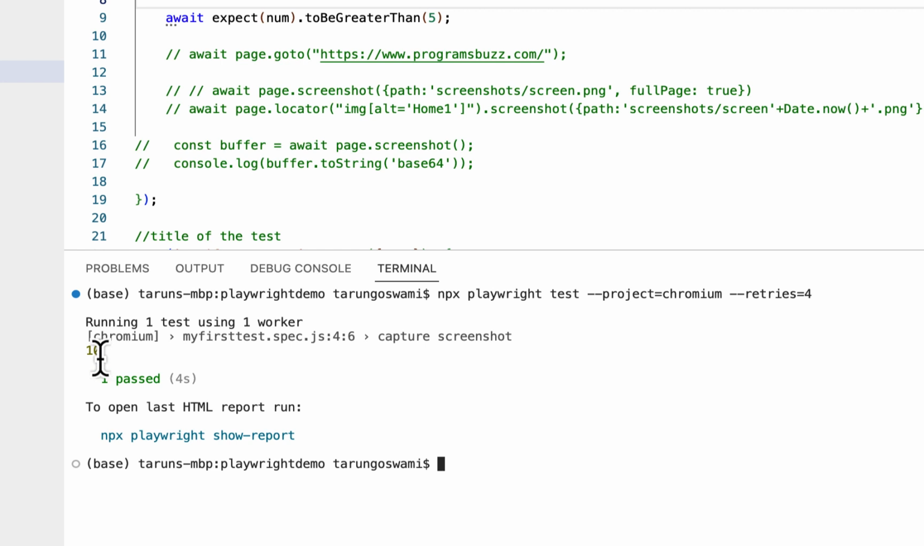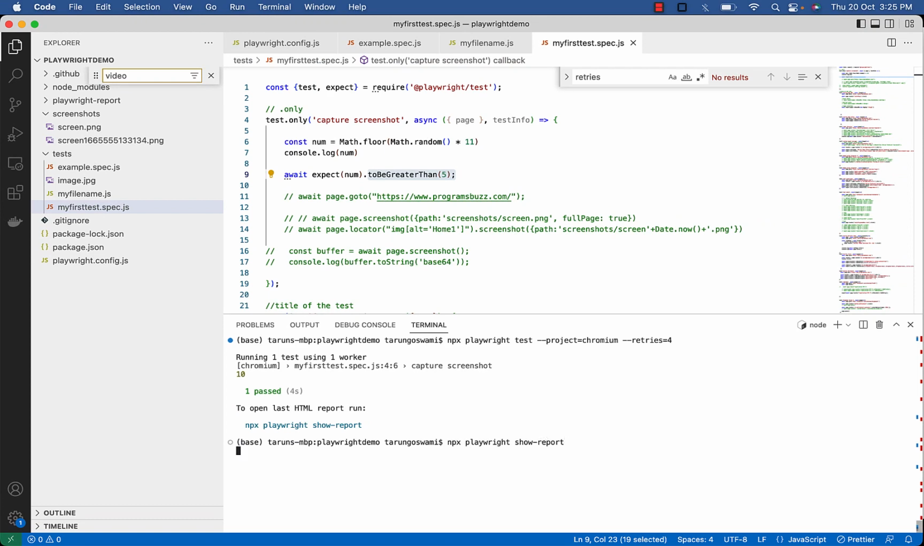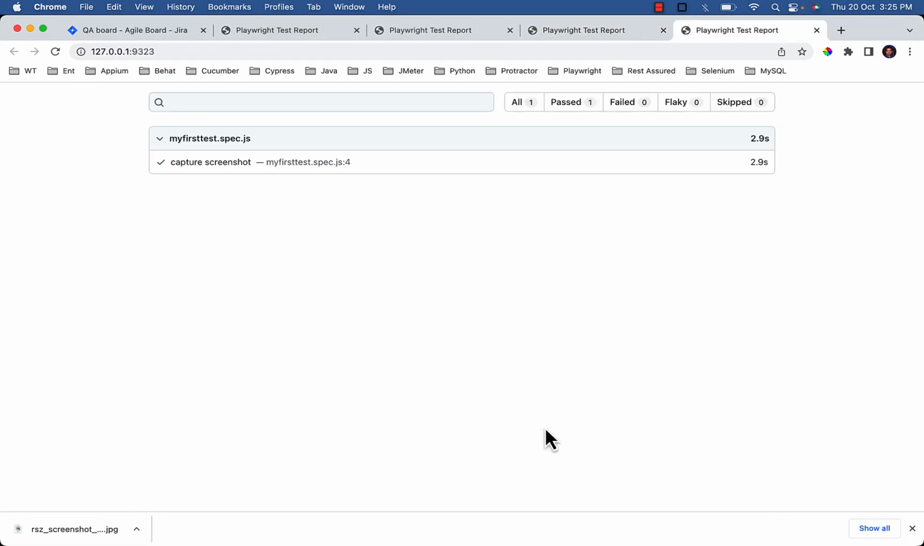So in the first attempt we got number 10, which is greater than 5. So our test passed in the first run and no retries were made. If you check the report, you can see our test is listed under passed and we have count 1 here.